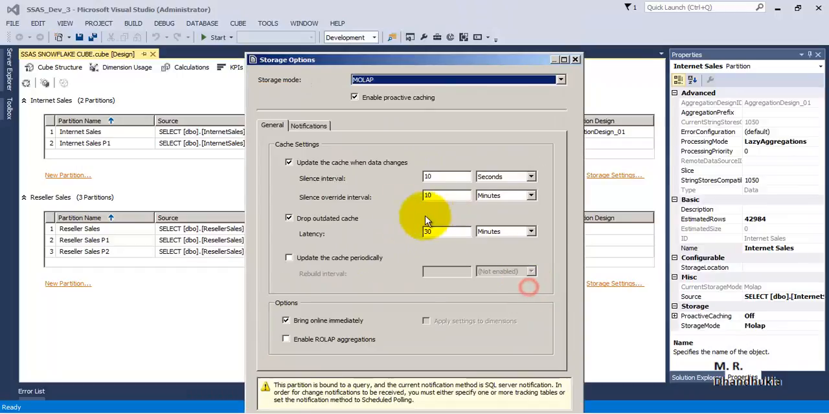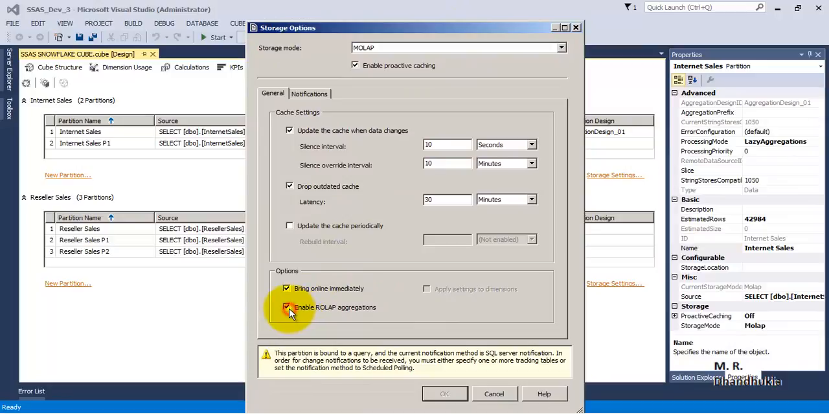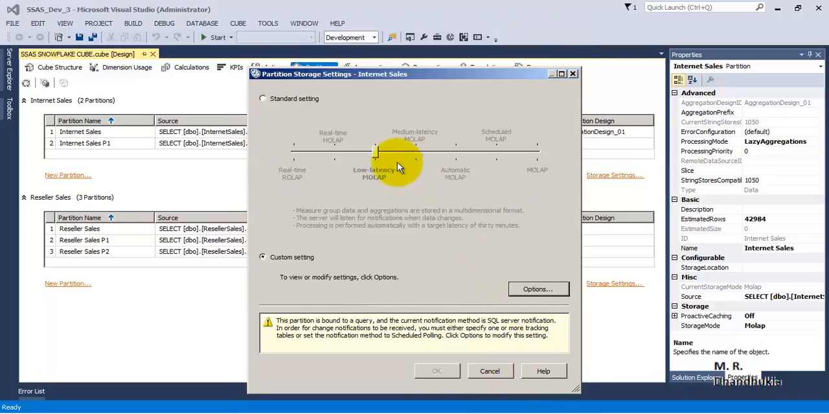Also there is one more option, enable ROLAP aggregations. If this option is ticked, then the aggregations are maintained in ROLAP format in the relational source database, in the format of materialized views. So if we tick this option, we have to ensure that the relational source database supports materialized views or indexed views. I hope friends this video tutorial on proactive caching is useful to you. Thank you.